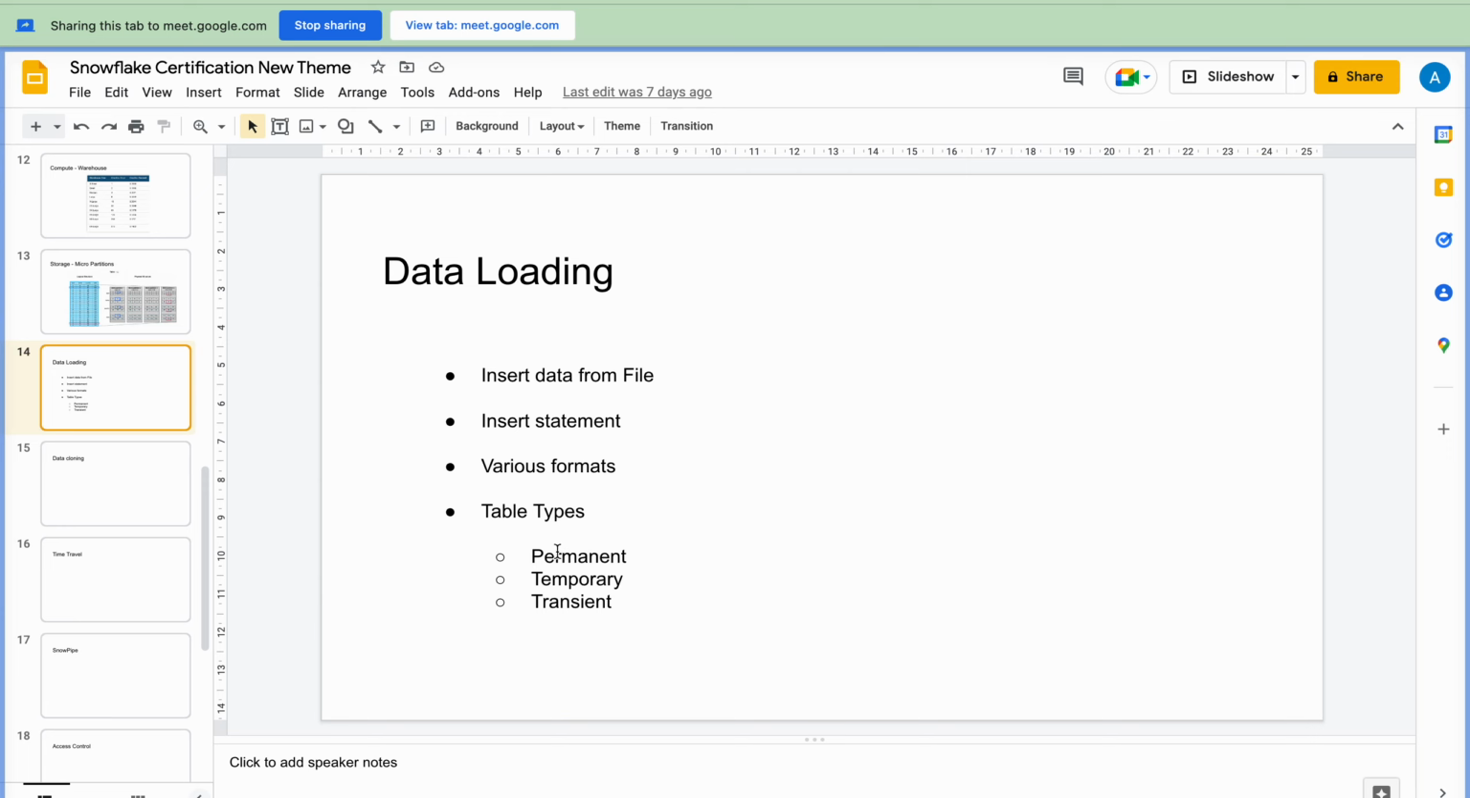Permanent table and transient table are almost the same, the only difference is the fail-safe time. Fail-safe time means Snowflake provides some time after the time travel also, where Snowflake can go back and retrieve the data for you. The fail-safe duration is not where you can directly take a rollback. The time travel window is where you have the capability to go back in time and roll back that deletion or whatever you have done.